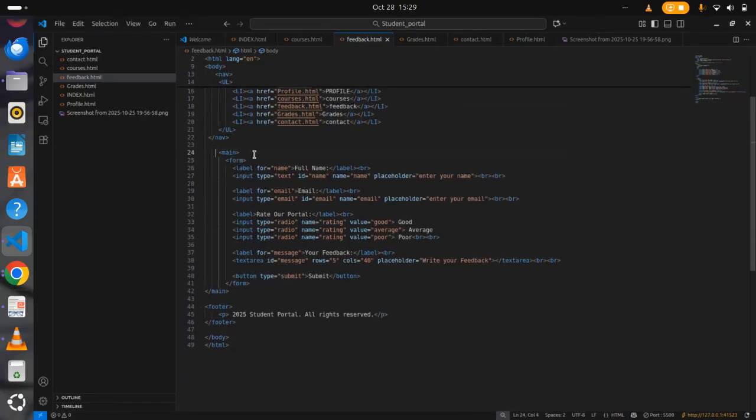Main tag, that is form. Form means when we write in form, it wraps all form elements together and defines where and how data is sent using attributes like action and method.